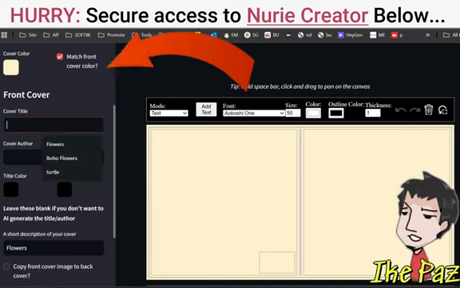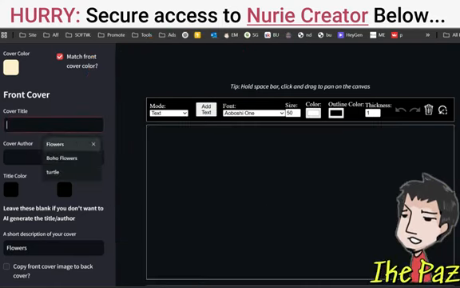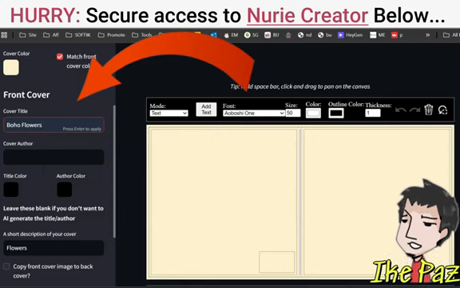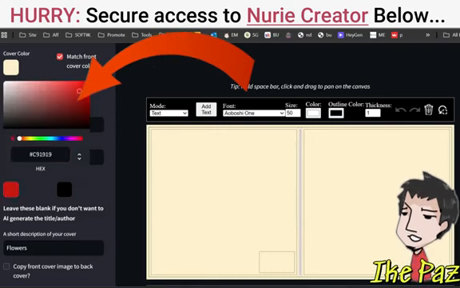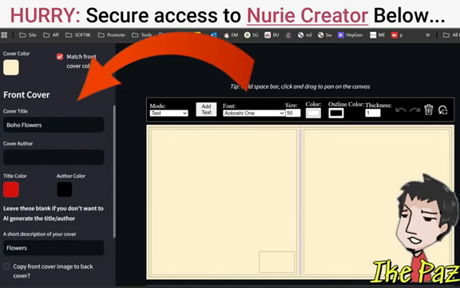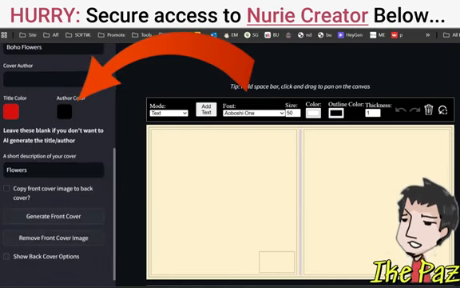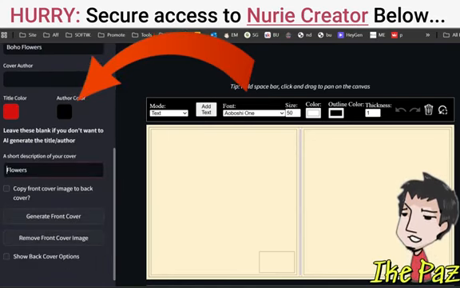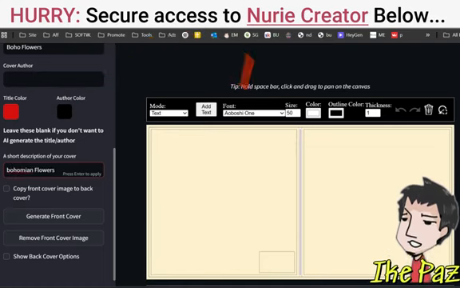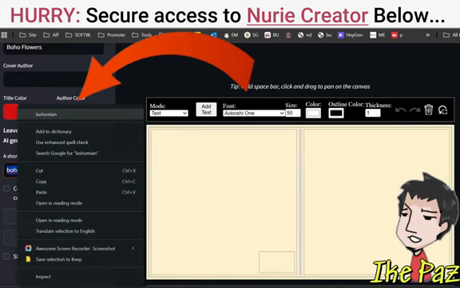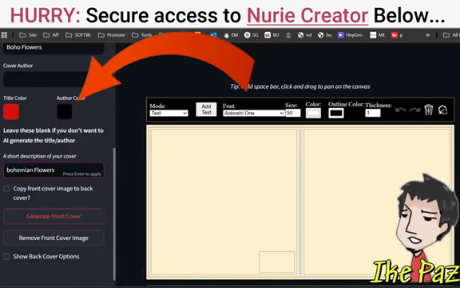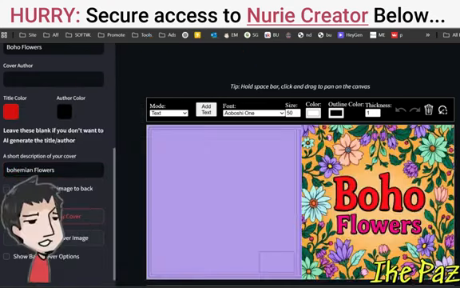As for cover title, I want to name it Boho Flowers. That's like that. I want to make the title color red, like that. And this is really important, okay? Very simple, but very important. I'm going to put in the art style, Bohemian. Okay, Bohemian. We're going to put, I don't know how to spell it, Bohemian Flowers. Click Generate, okay? Perfect, okay?